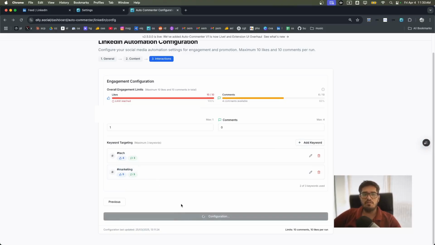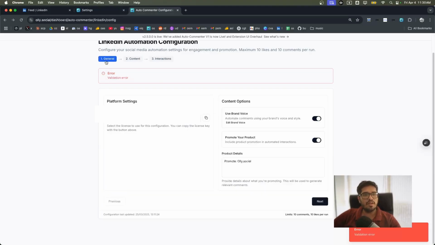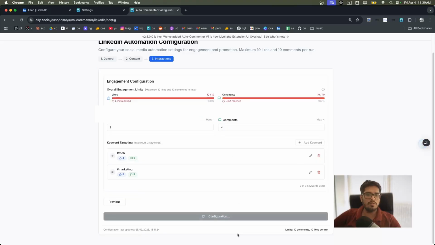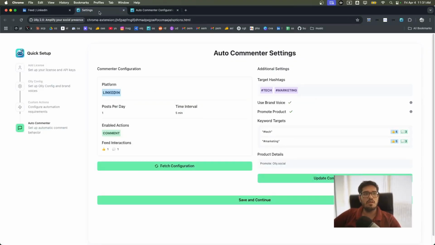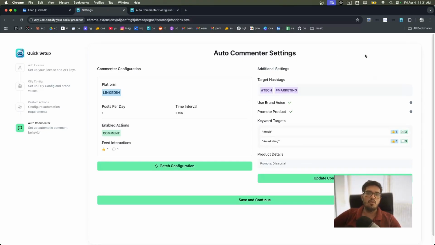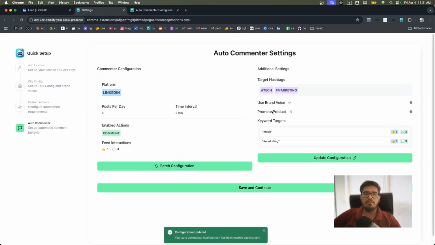When you save the configuration, this is failing somewhere right now. Let me quickly check. I'm going to do next. So the issue is here. I'm going to do 4 right now, and then I'm going to save this. So you can see the configuration is successfully saved. If you go to extension now and open the Ollie extension again, enable sync, open settings, and click on fetch configuration here. And this will fetch the new configuration for your application.